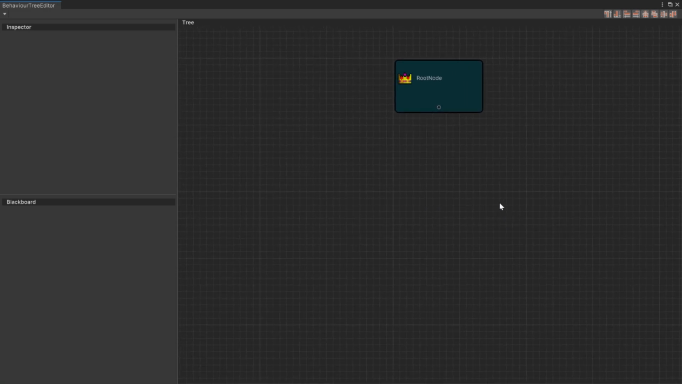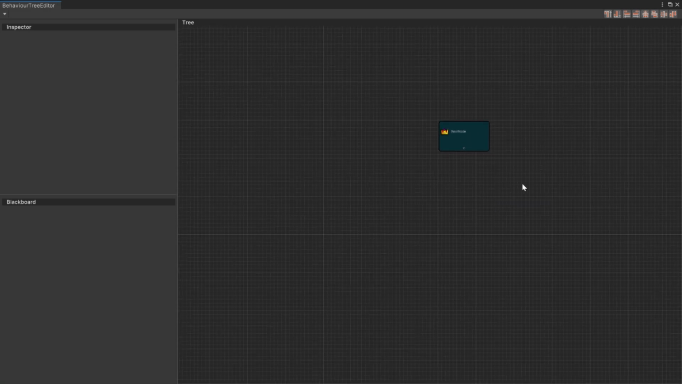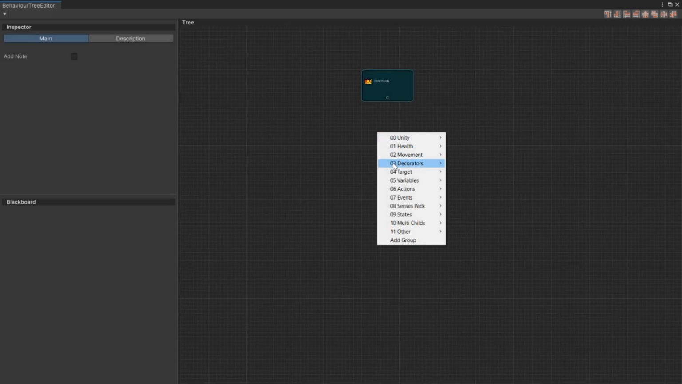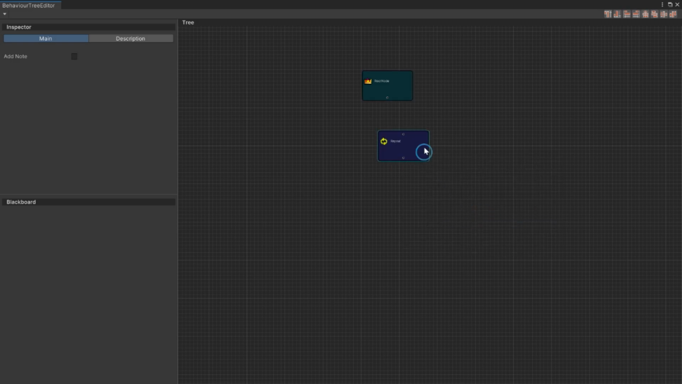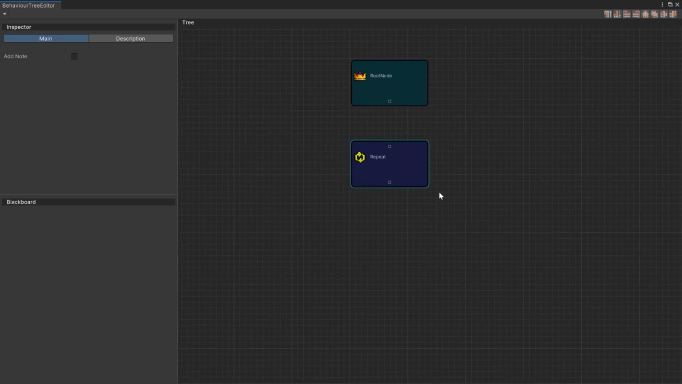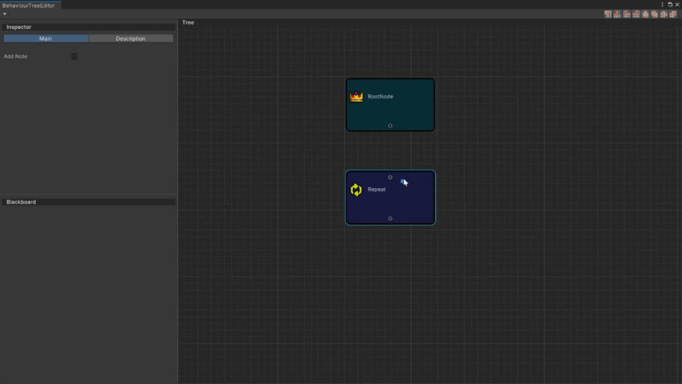Let's start building the tree. Right-click inside the tree editor, go to Decorators, and choose the Repeat node. You can move the node around by dragging it. To delete it, press Delete key. You can also undo your last action with Ctrl-Z or redo it with Ctrl-Y.